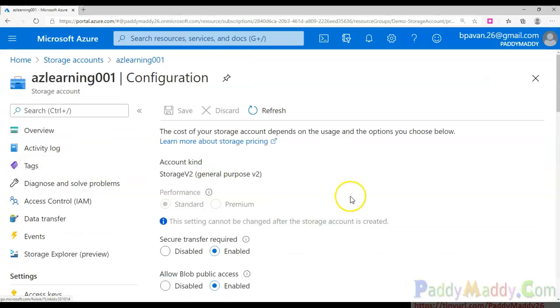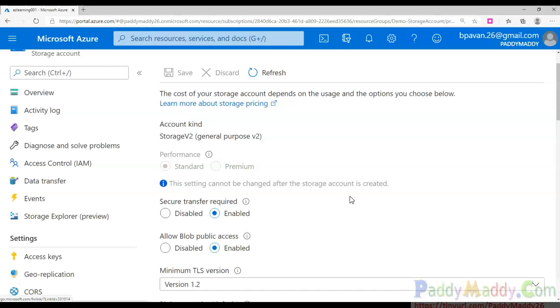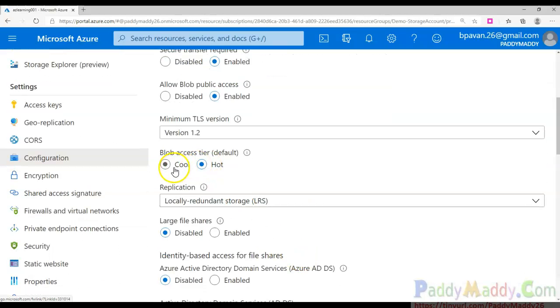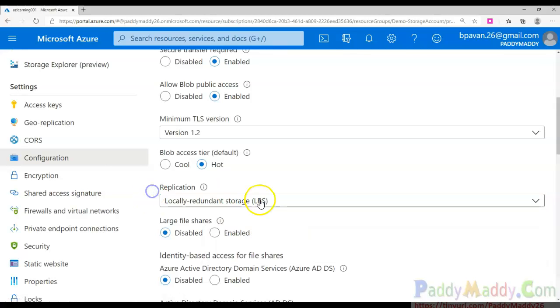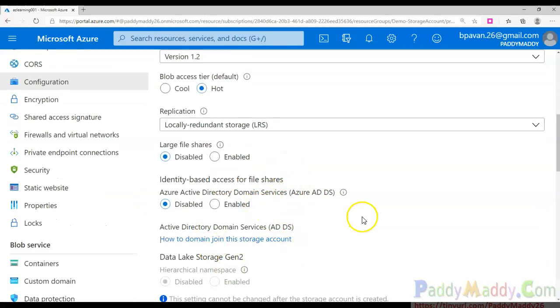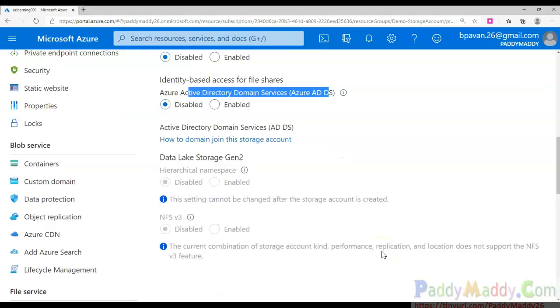And coming back to the configuration of the storage account, you can go to the configuration and change it, if there is a possibility to change, like cool to hot, or from LRS, that's locally redundant storage, to geo redundant or read access geo redundant. These kinds of basic configuration of your storage account can be done from here. And if you're using identity based access, then you can enable this configuration so that it's going to use the Azure Active Directory Domain Services, that is the ADDS specific configuration.